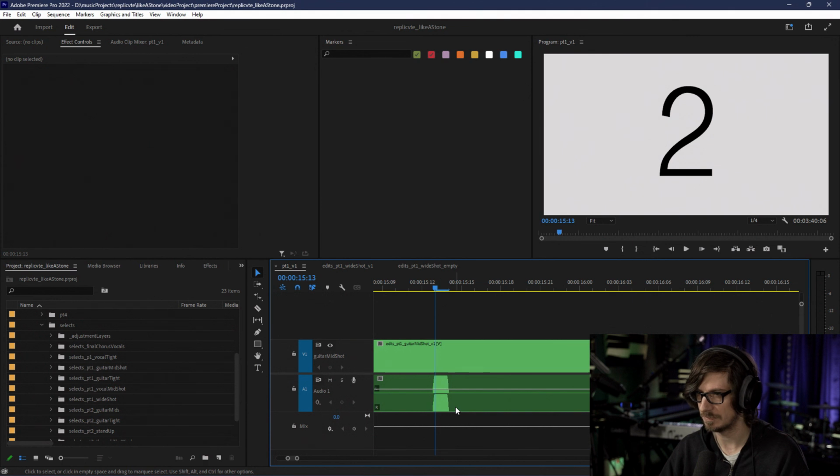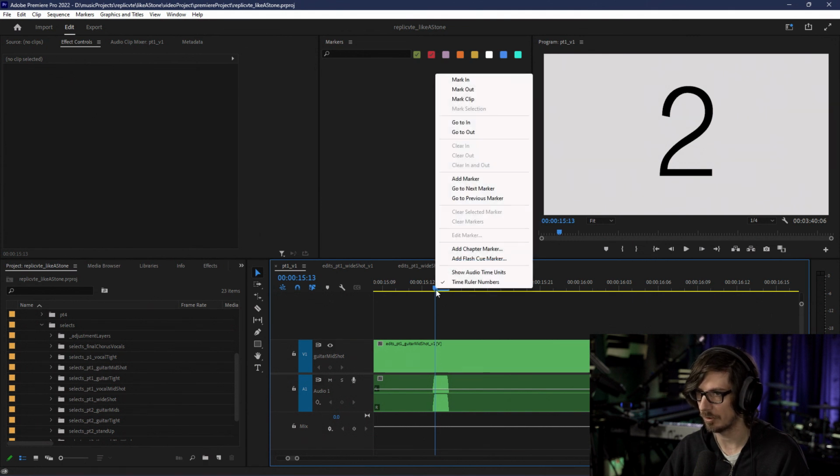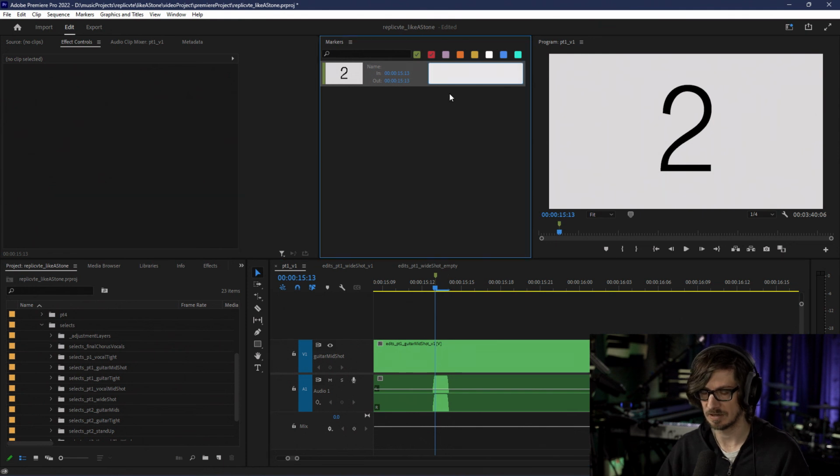So if that's where my 2-pop is, I'll just drop a marker on this frame and I'll know that. I'm going to call this 2-pop sync.